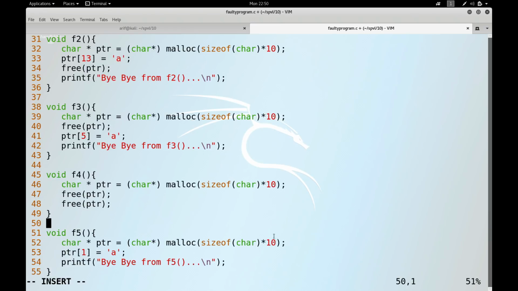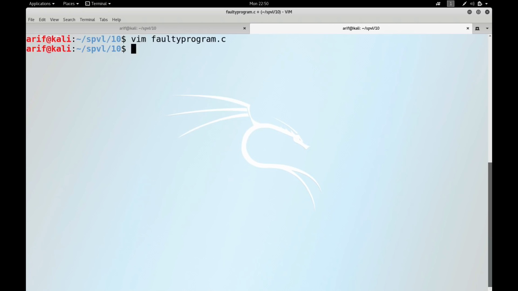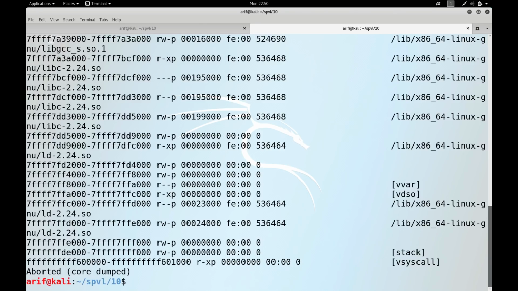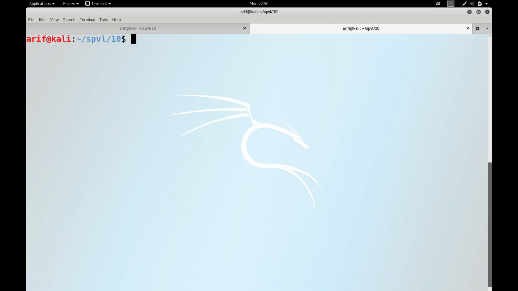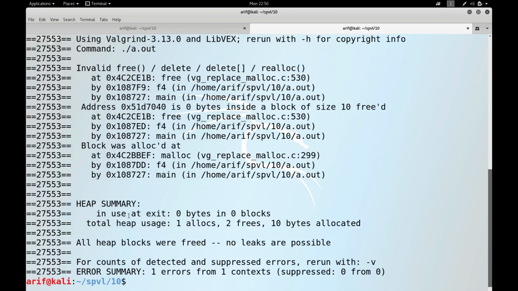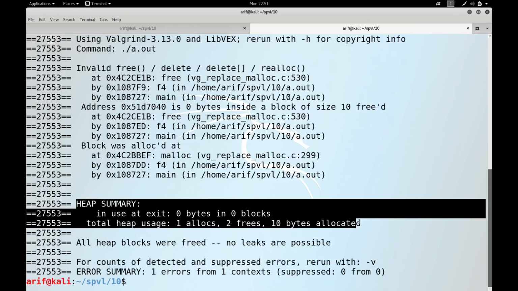And inside function 4, you are seeing that we are freeing the memory twice, which is again an error. Let me do gcc faulty program.c and run it. And you see this time again it has core dumped, giving the errors on stdout as well. Let me use Valgrind for this. So this time, in the heap summary, if you note, it says 1 allocation and 2 frees. By seeing this, you can come to know that we have used free twice while we have requested malloc once.